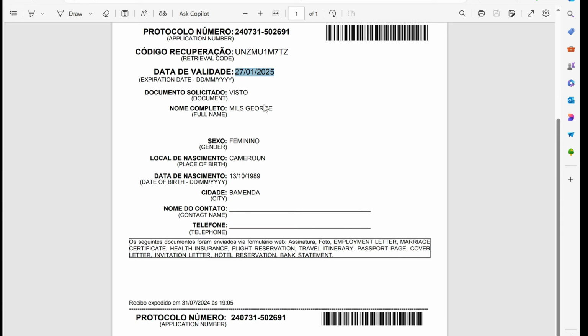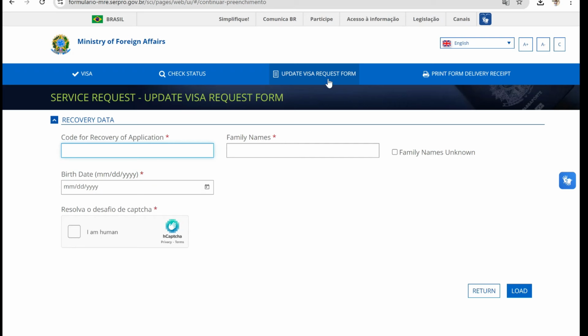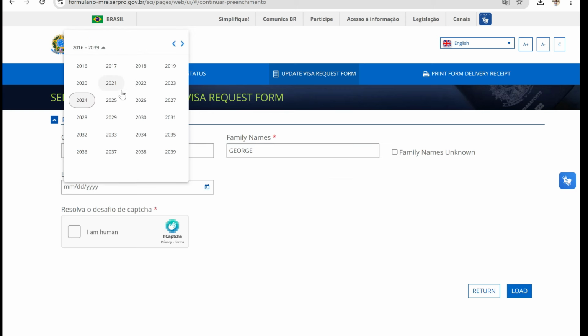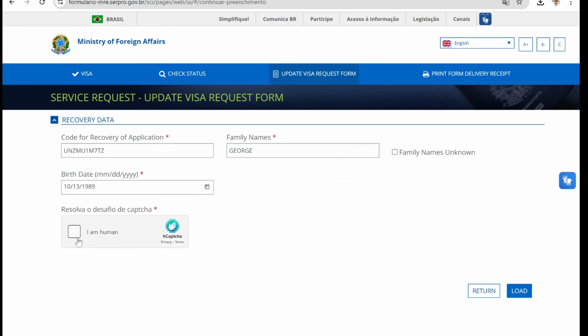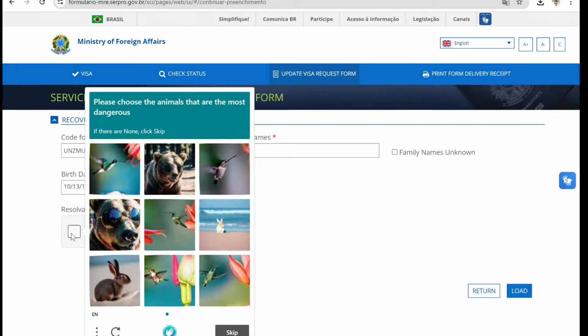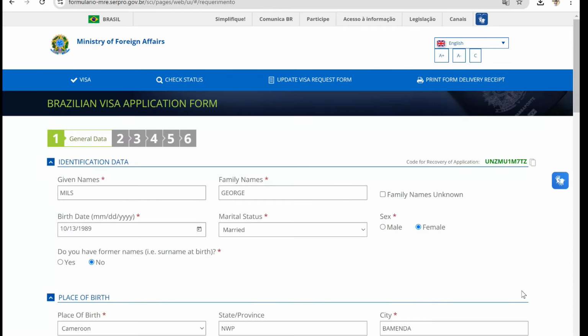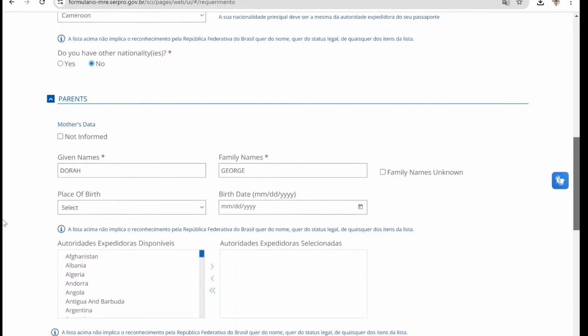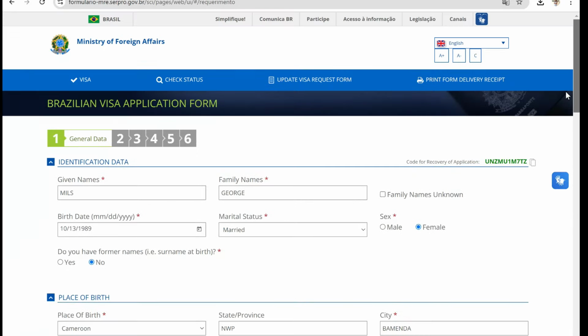If you have to go back and add more documents, this is the update visa request form. So you just put in your retrieval code there, you put your family name, George, and you put your birth date, October 13, and you click on I'm a human and you click on load. There you go. So that's my application. You can still go through it again, and you look if you made any mistake.